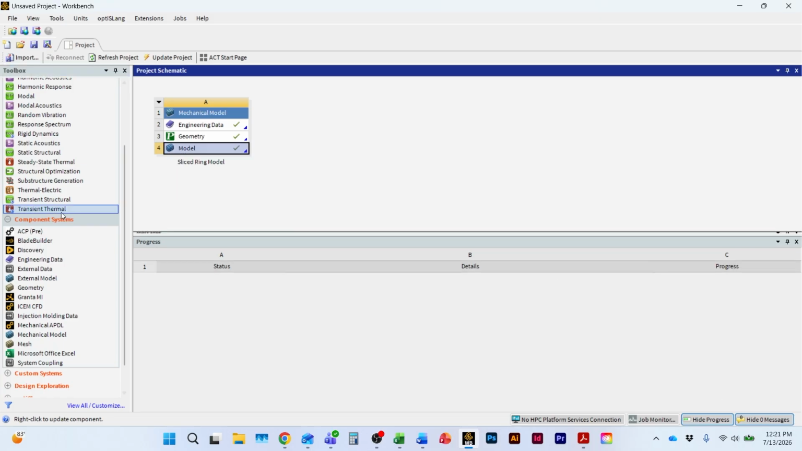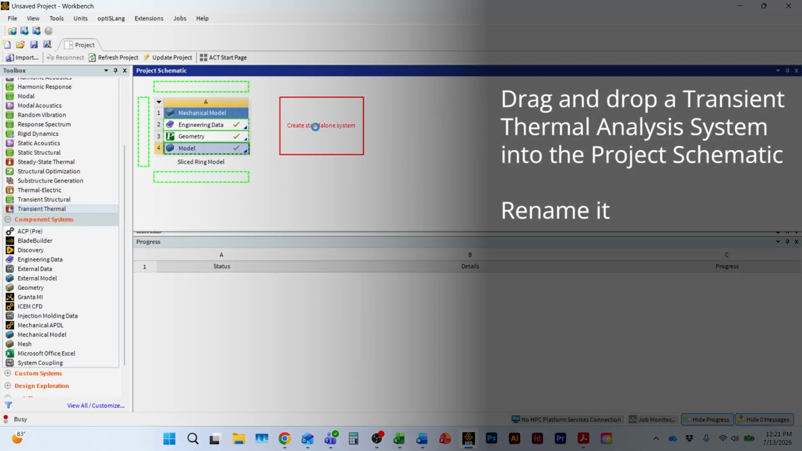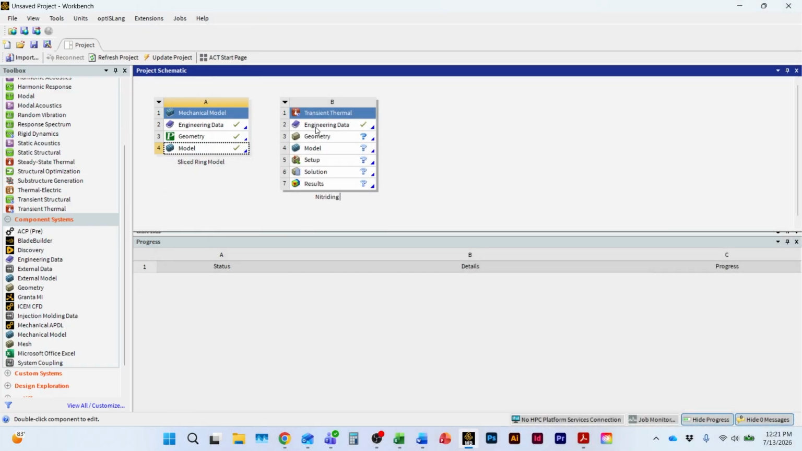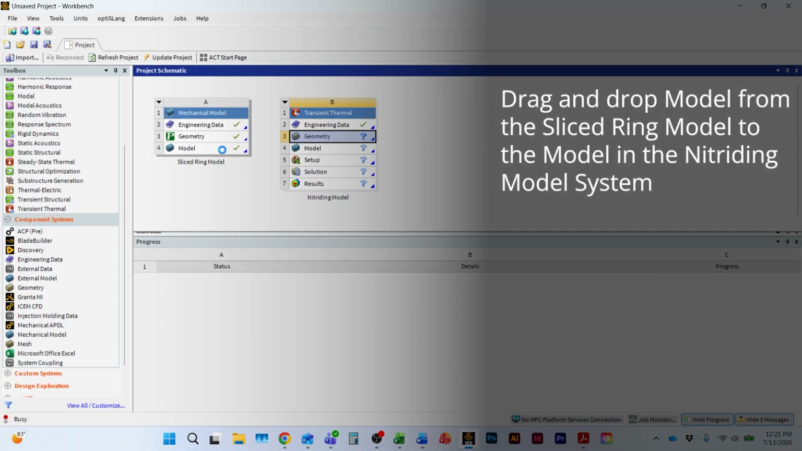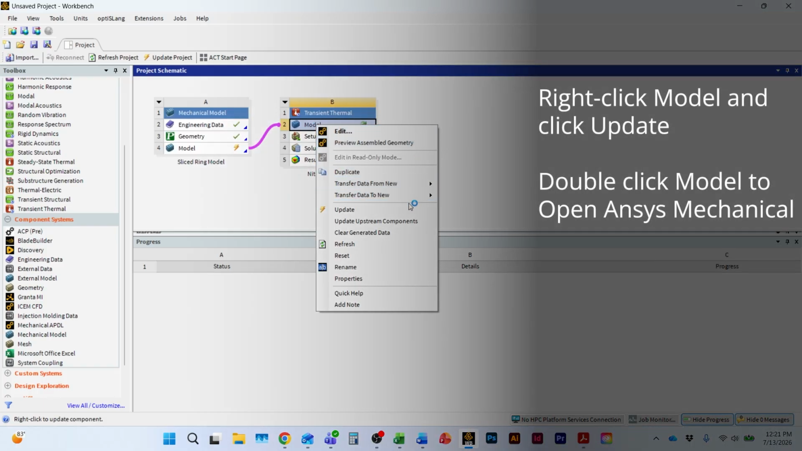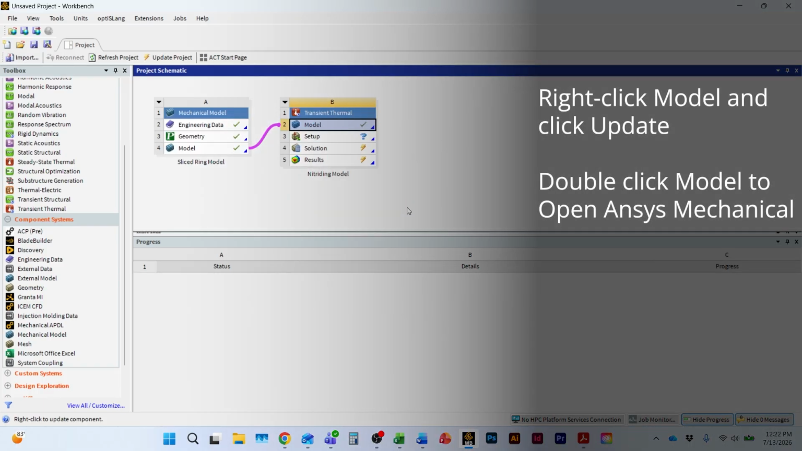To start creating the nitriding model, drag and drop a transient thermal analysis system into the project schematic. Rename it Nitriding Model. Drag and drop the model from the sliced ring model to the nitriding model. Right-click Model and then click Update, and then double-click Model to open up ANSYS Mechanical.